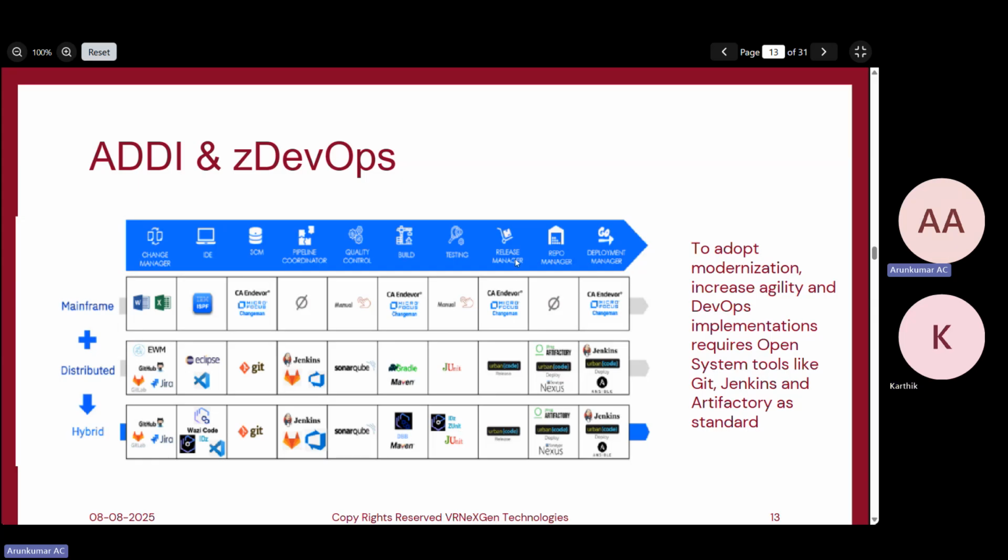Then for release management, it's all about Endeavor. So you promote your code to the baseline once, during the release time. So it was done through Endeavor. Here you have UrbanCode Deploy, and that same approach can be implemented for mainframes as well. For repo and deployment manager, everything is in Endeavor, so that is the basic source code management. But here you have UrbanCode Deploy, so that can be used as repo management and deployment manager.